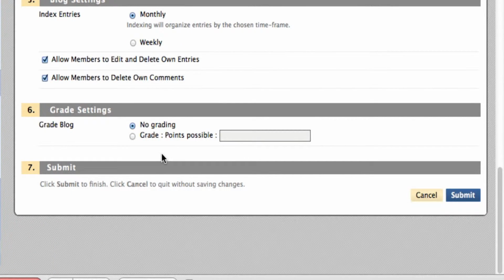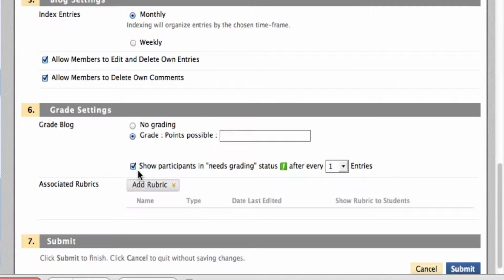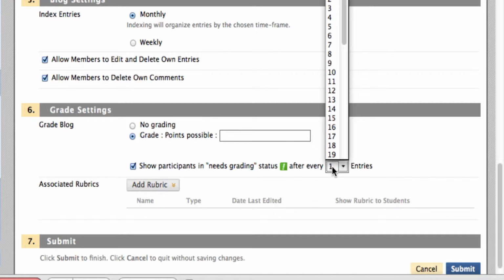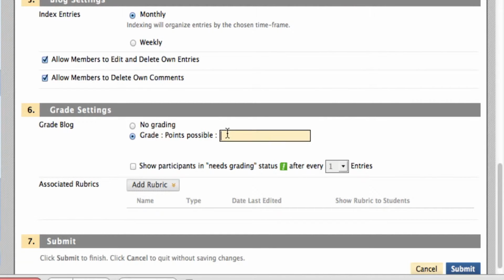This will look exactly as it would before right now, but the second you click that little grade button, look at this. You actually get 2 new options. The other one I'm going to talk about in a second. Here, show participants in needs grading after every how many entries? Correct. And if you don't want it to show up and you want it like the old version, as it was before, you just don't check that box. Exactly. The grading's on and you can always just go in and check it. But if you need it to show up so that you know that you need to grade it after 6 entries, boom, it's right there.